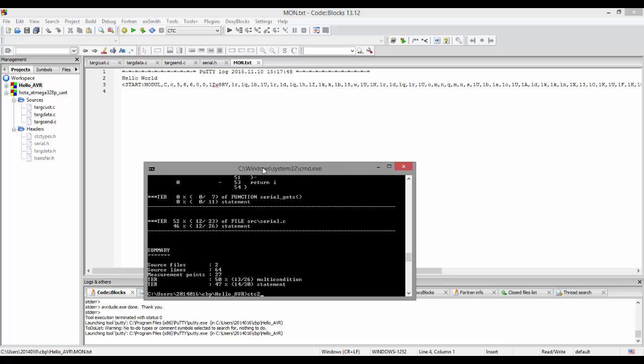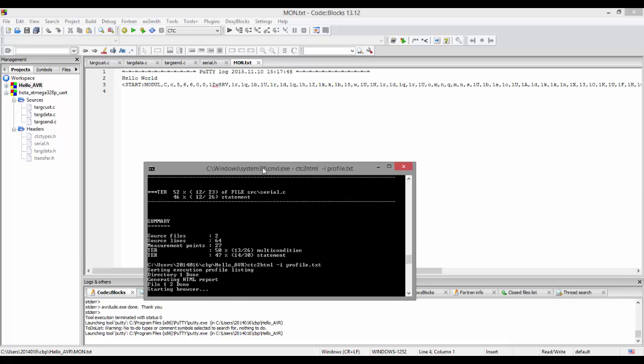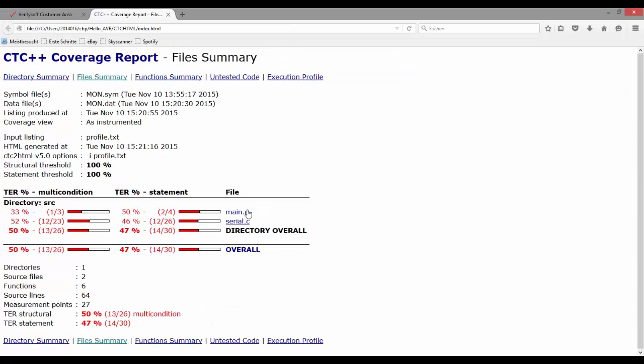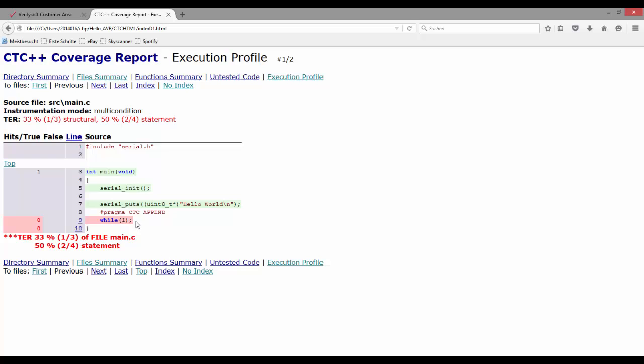So we can also use ctc to HTML. As input we use our profile txt. Now we can browse it in our system. As you can see here, we use pragma before the output comes out. Maybe we could use a pragma skip in this case. You might ask why we use pragma ctc append.